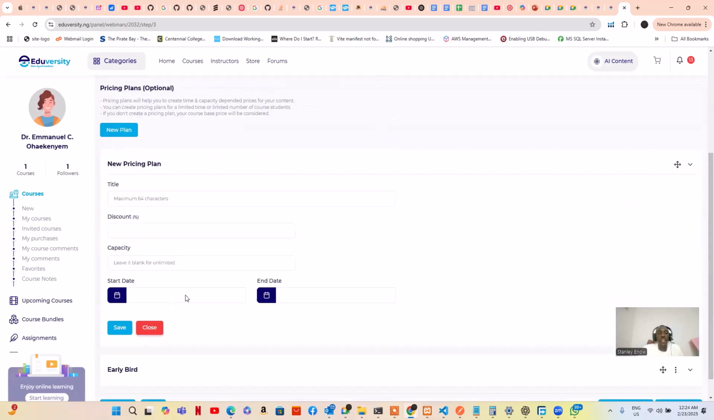So you click on the new plan, and you enter the title. You can say maybe this plan is early adopters, for example. You can write the title here, and the percentage discount that you want to give for the course. So you can put maybe 10%, 20%, and then capacity. So you could say that maybe this discount will be available only for the first 50 people who sign up. So you put the capacity as 50 people.